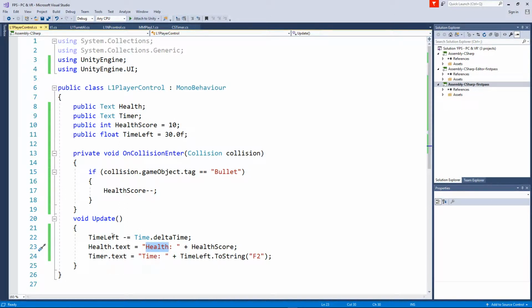And with time, time's even easier. We have a variable called time left. We're saying time left minus equals time.deltaTime, which is time of the game. So just subtract time as time passes from this number, and then in a similar way with our text field, we're saying timer.text. So in this text field, replace the text with this. So the word time, and then our time left. So it's very like this one.